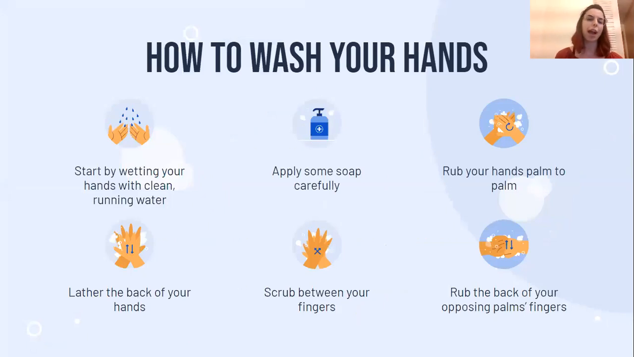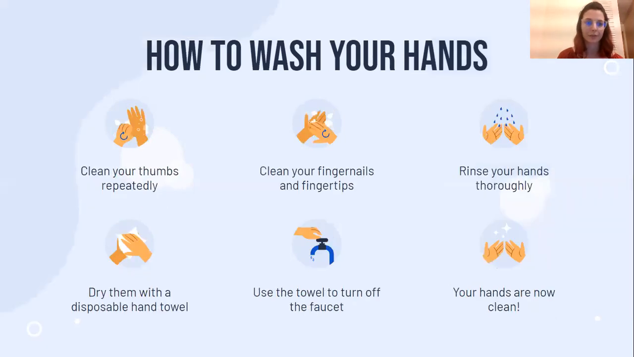So the procedure for how to wash your hands. You want to start by wetting your hands with clean running water. Apply soap carefully per the directions on the specific product that you're using. Rub your hands palm to palm. Lather the backs of your hands. Scrub between your fingers. Rub the backs of your fingers with opposing palms fingers. Clean your thumbs repeatedly. Clean your fingernails and fingertips.